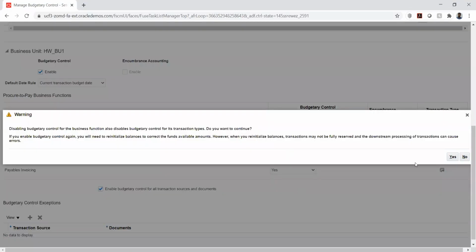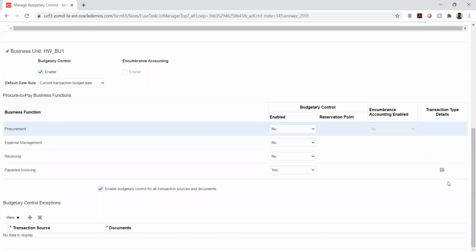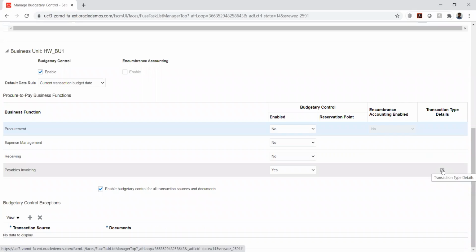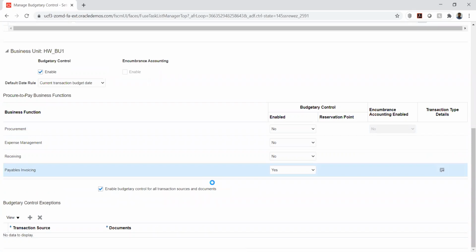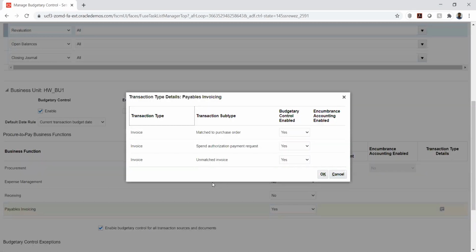So again, in the payable invoicing, if I wanted to use only for a specific transaction, that again I can give. So I come here, I mean the transaction type details, where I will see the list of transactions and I can enable only for the few transactions if I want. So I don't want to restrict, so I'm just giving to all.